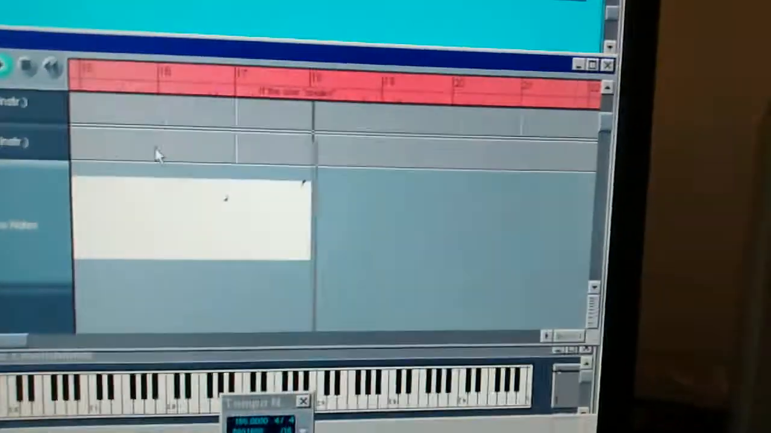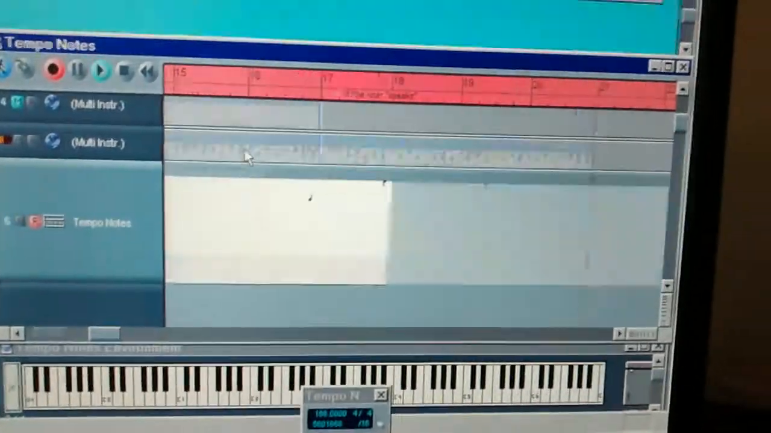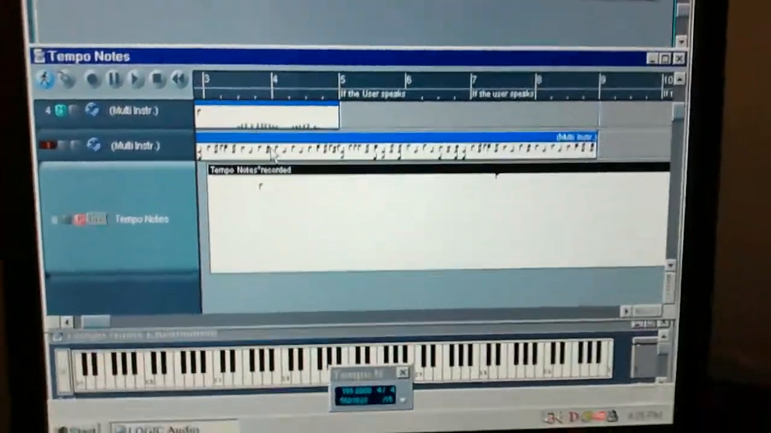Way too slow. There we go. That's faster. That's just some little bit of rock and roll pattern.